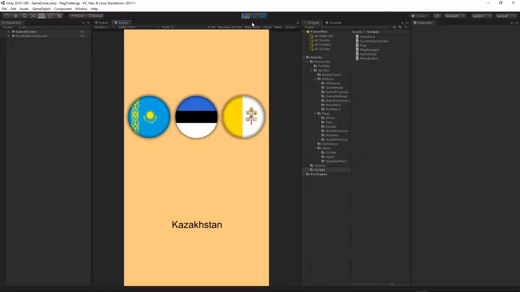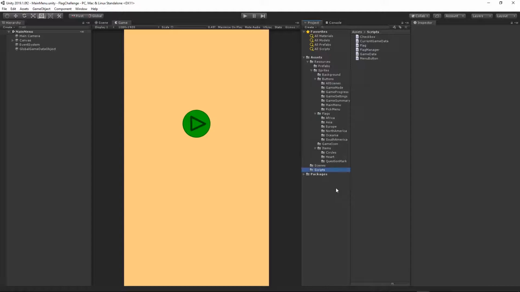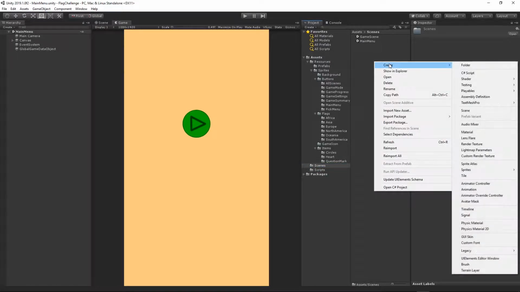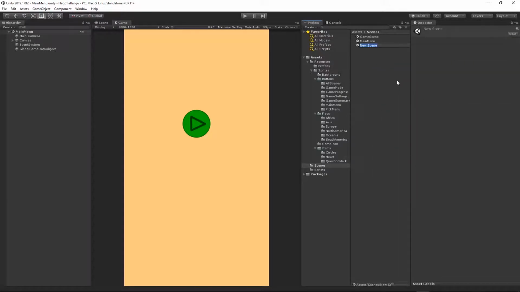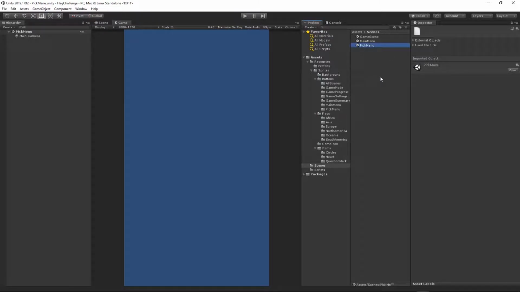So first thing, open our project and go to the scene folder. We need to add a new scene, so right click, create scene. I will name this scene pick menu. Okay, let's open this scene.